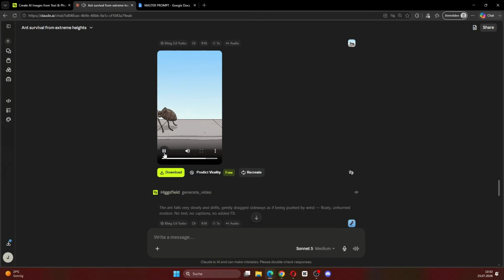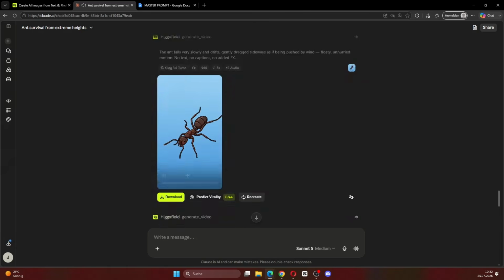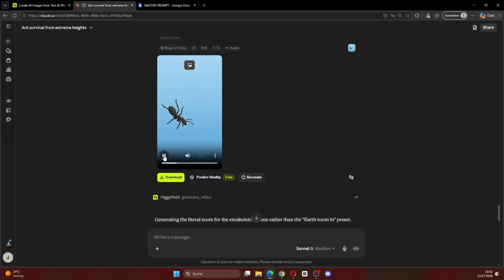Then the ant just casually walks away like nothing happened, also good. When we put these scenes together, this will look really clean. Here's the ant flying through the air, a little slow, but usable. And here's the comparison shot with a human falling. We will probably redo this one too, since the fall feels too slow.